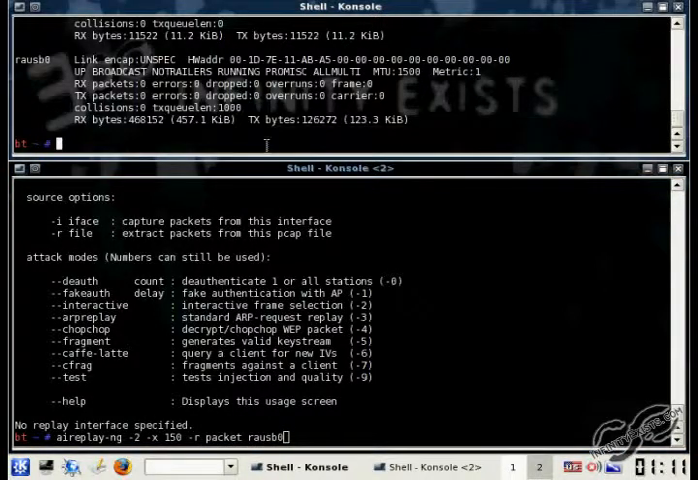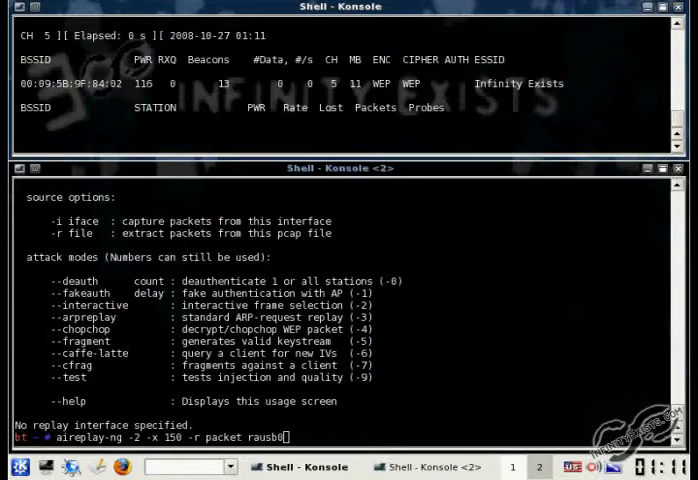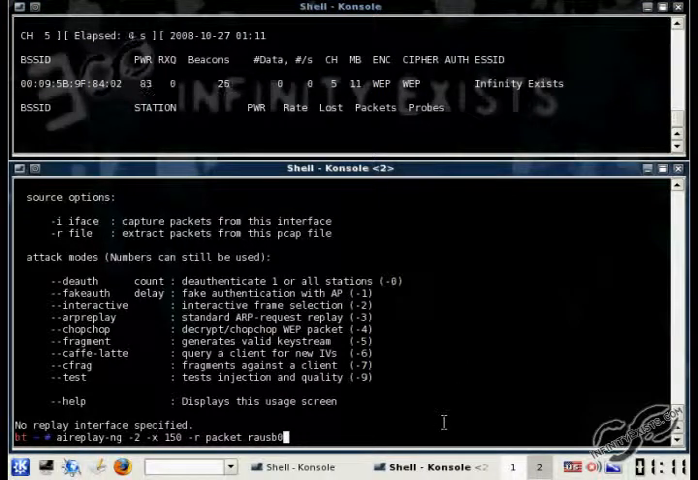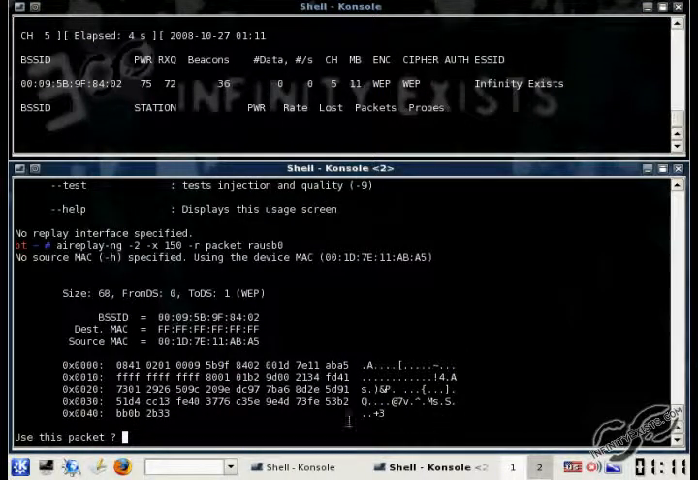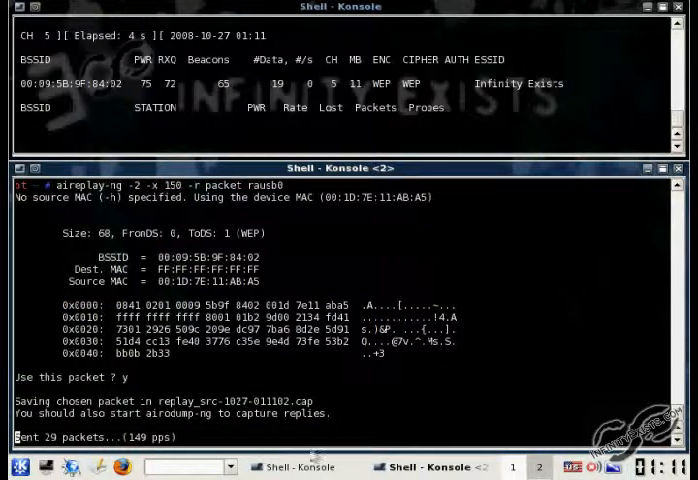And of course, we got to start Airodump up again. And just push yes to use that packet. That is the packet that Packetforge created. And as you can see, the IVs are being generated, and they're increasing at a pretty good rate.